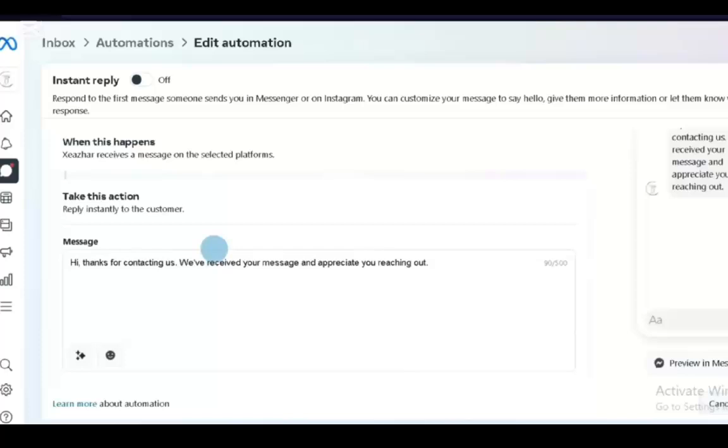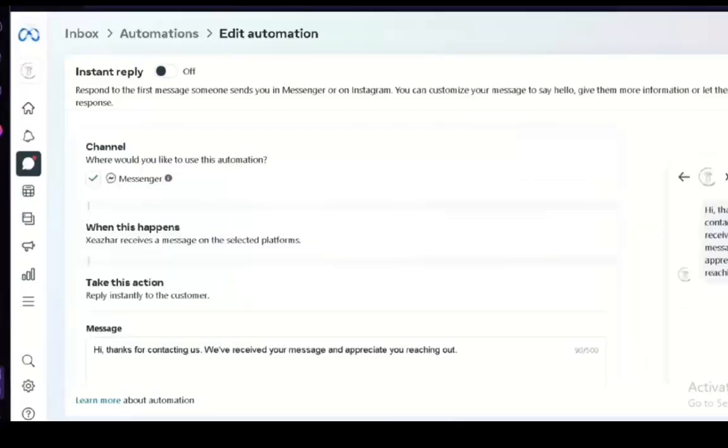Now, for away message, you can also set up an away message to be sent when you are unavailable. Edit and schedule your away message for instant replies, and you can also customize your frequently asked questions.